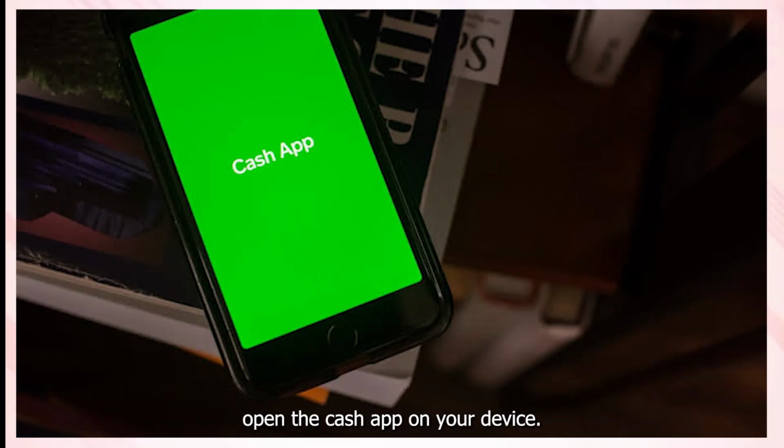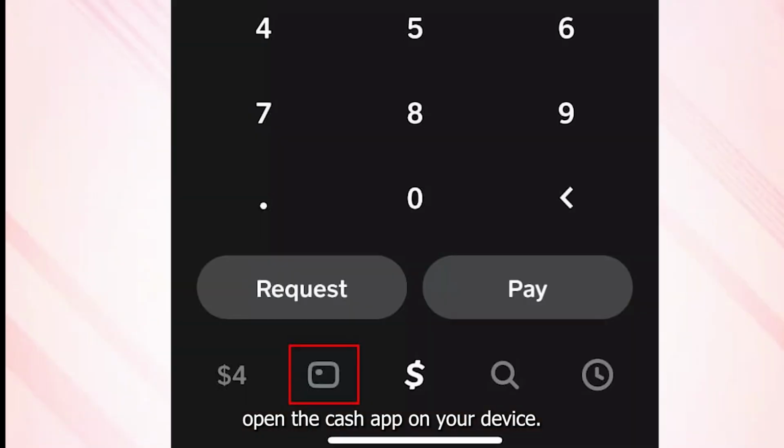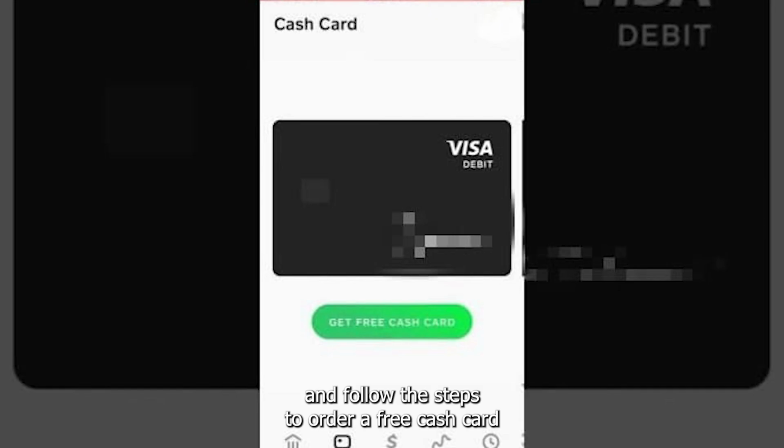In Cash App, open the Cash App on your device. Tap on the Cash Card tab at the bottom of the screen and follow the steps to order a free Cash Card, if you don't already have one.